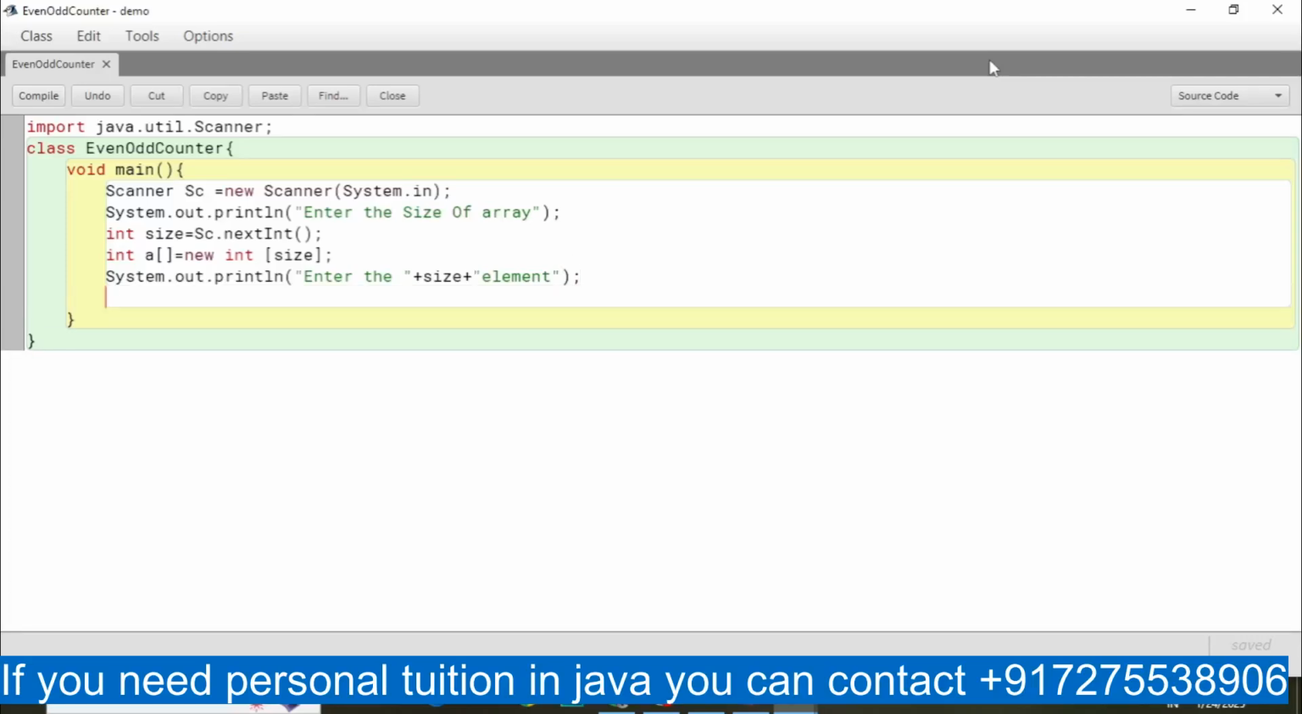Now to take input, I will use a for loop: for int i starting from 0 and i less than size, i plus plus.